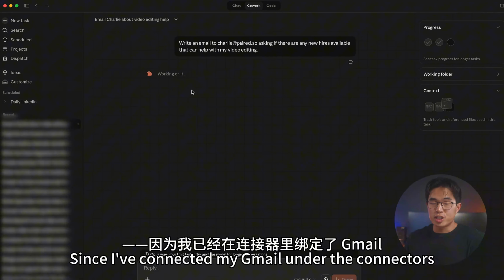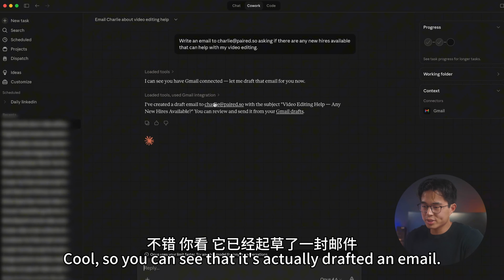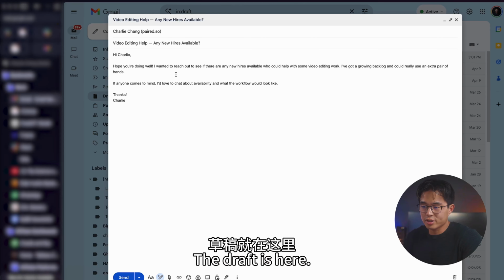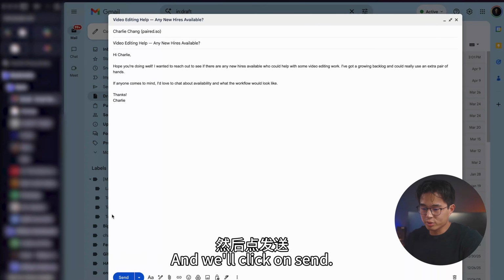Since I've connected my Gmail under the connectors, now I can actually send emails for me. Cool, so you can see that it's actually drafted an email, and as you can see, the draft is here, it looks pretty good, and I can directly click send right here. So yeah, I think this looks good, and we'll click on send.